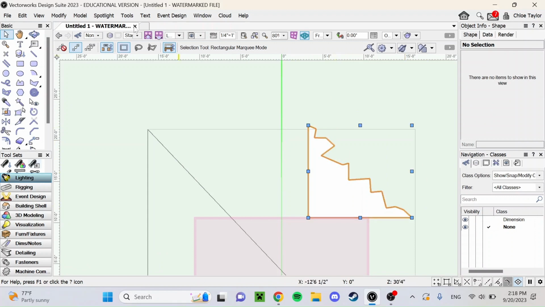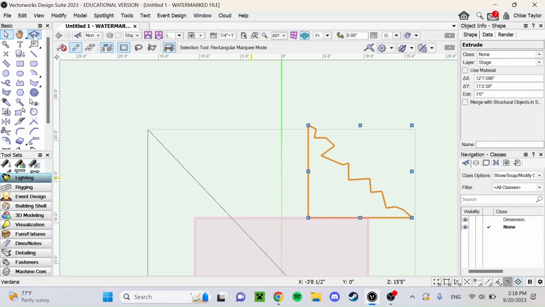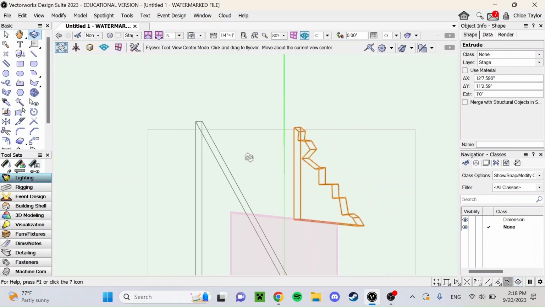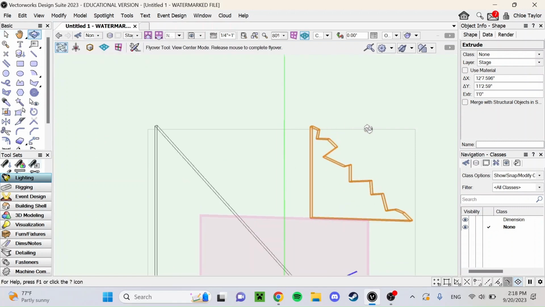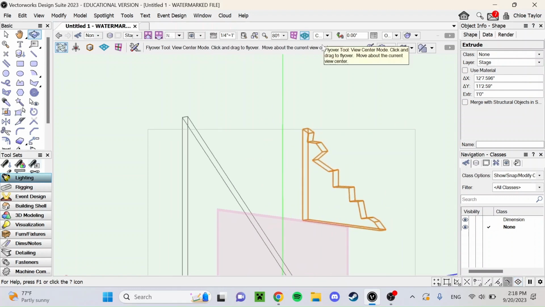We have a jagged wall, and we can extrude this like we did the other one to be a foot wide. And now we have a funky jagged wall, or slanted triangle. Maybe this is stairs, I don't know. It can be whatever you want it to be.